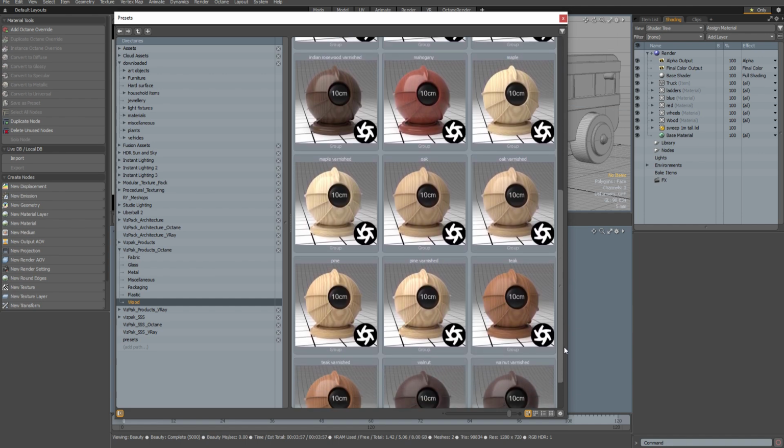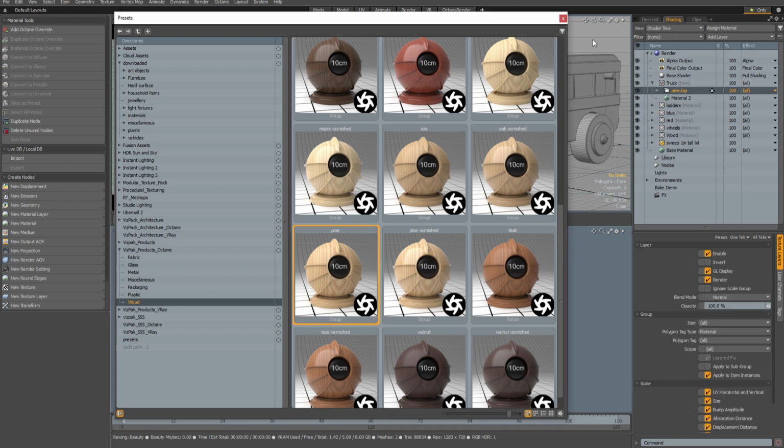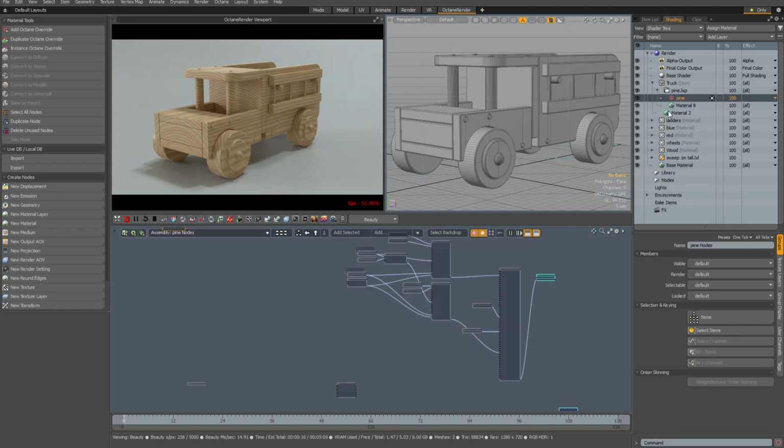What I'm going to do is add a nice wood to this toy truck. So I'll choose the pine. Let's drag and drop that into the truck material. If I dismiss the popover, you can see that pine has now been applied to the truck. If I expand the group and select the Octane material, we can then change the parameters.